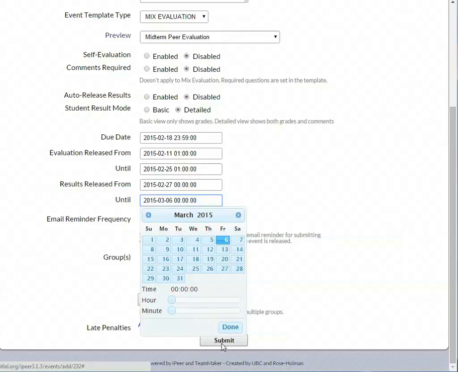When they log in, they won't be able to see the results listed in their iPeer account. You'll be able to see them because you manage the course. And if you want the students to be able to see them, you can go back in and make them visible for longer periods of time. Or if you always want them visible, you can just go in and make the date they're available until, release the results until the end of the semester or something like that, if that's important to you.